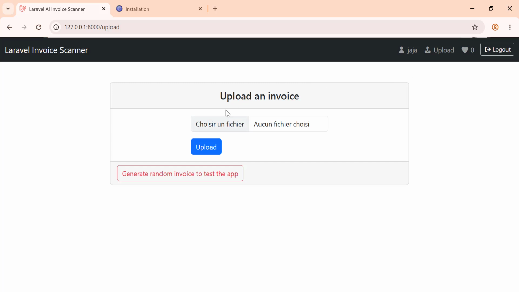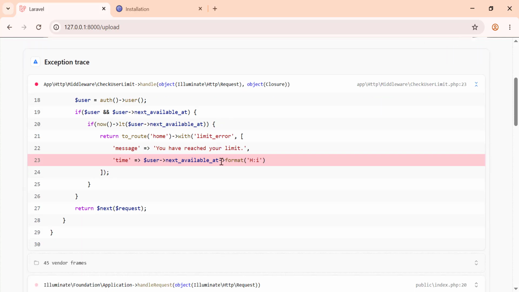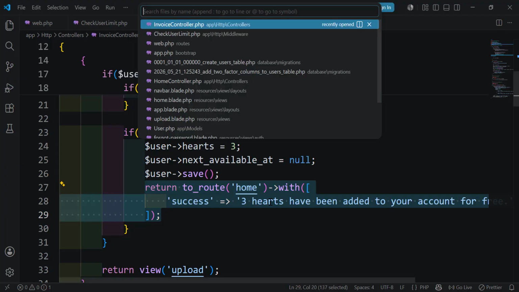So we can still reach the upload. Why did we still reach upload, even though we have added the middleware? I think we have something wrong. That's why it takes a long time here to return the response. And as you can see, call to a member function format on string. Where is it? So here, I think we have casted this field or not. I think we did not cast it.